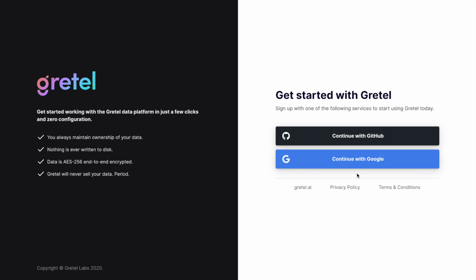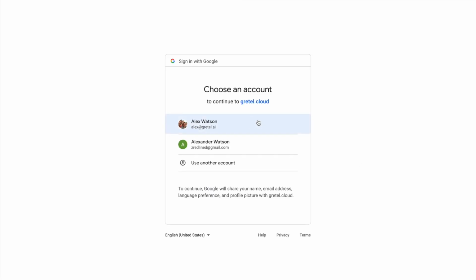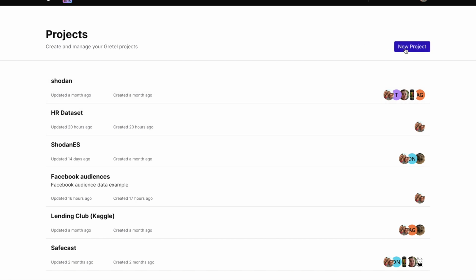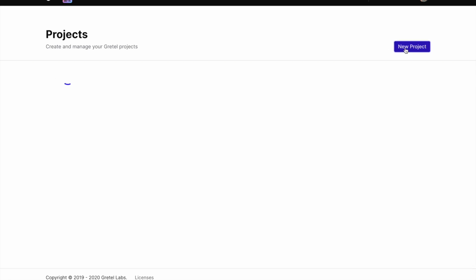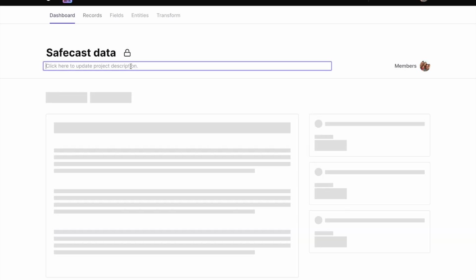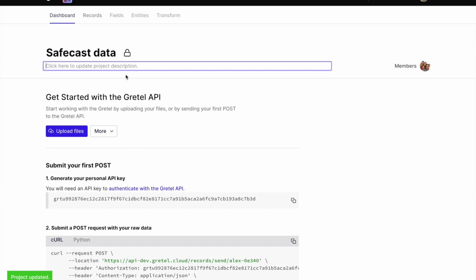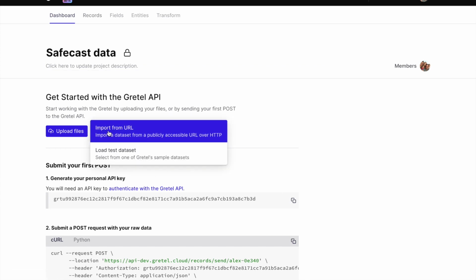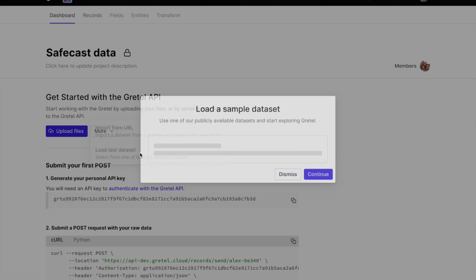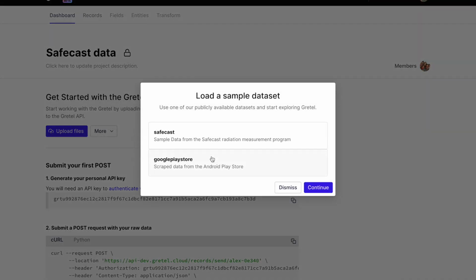a synthetic dataset with Gretel.ai. Log in with your developer ID. We'll create a new project to load our source data into. We'll work with one of the prepackaged datasets that you can load directly from the console here. You also have the option of loading your own CSV, JSON, or using our SDK to upload your own data.